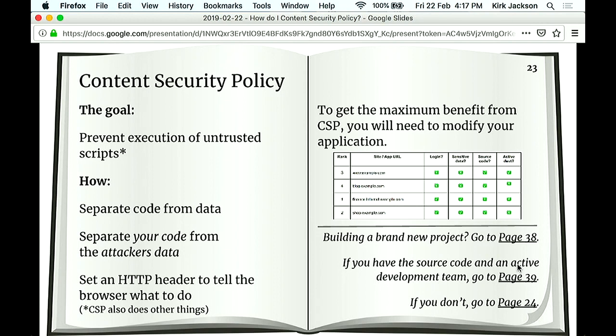How you do this is you set an HTTP header. Every page that you return from your web server to the browser, you set this header, and then the browser follows the instructions, which are basically telling it which bits are legitimate code to run.